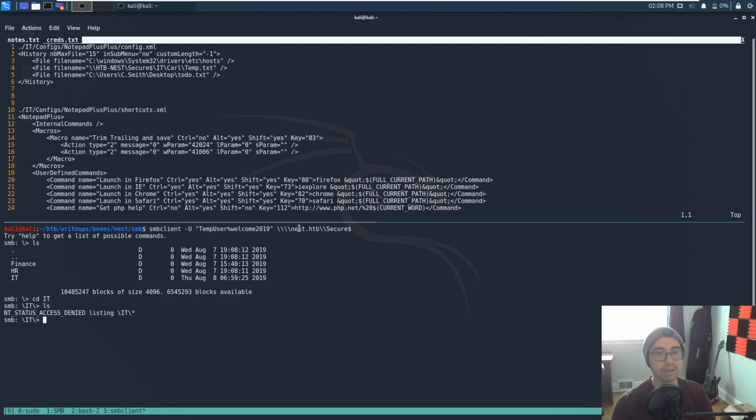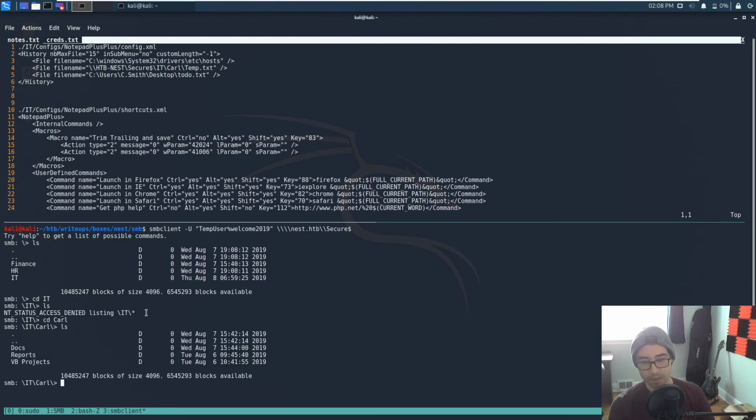Cool. So let's go ls to list, and let's go into the IT directory here. Do a list. So this is the point where smbmap failed to recursively go into the IT directory because we don't have permissions to list the IT directory. But let's try going into Carl, because just because we can't list directories doesn't necessarily mean we can't access directories that happen to be there. Let's go to Carl, and we get a hit. So that is very promising. And it looks like we do have permission to list.